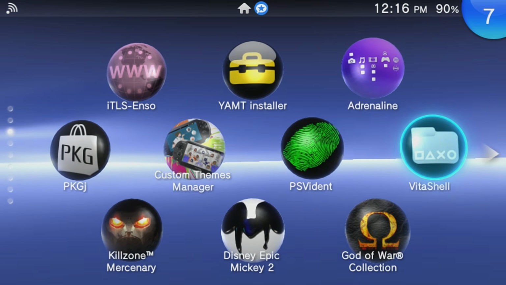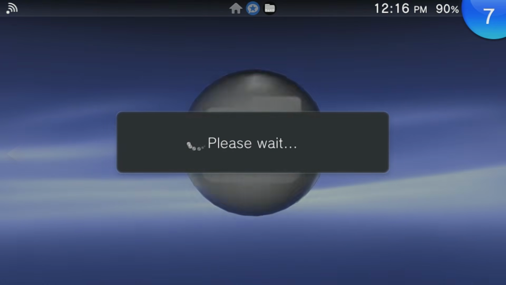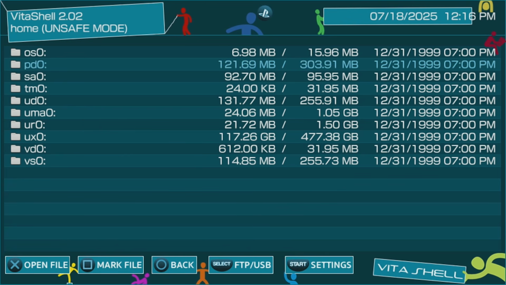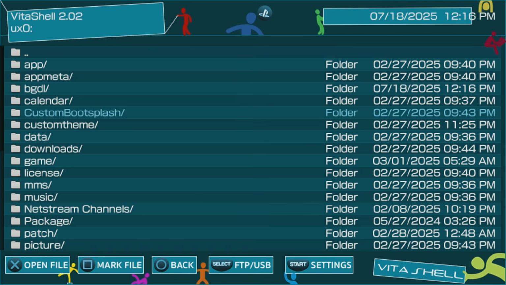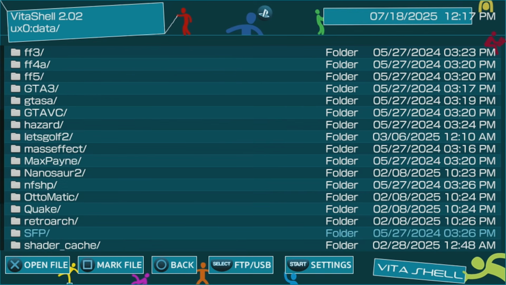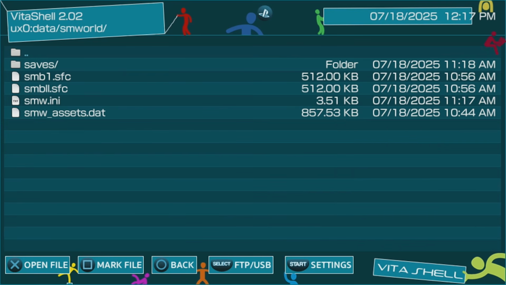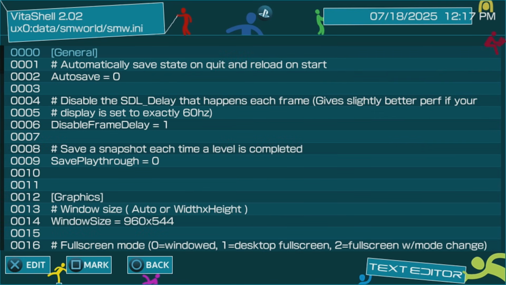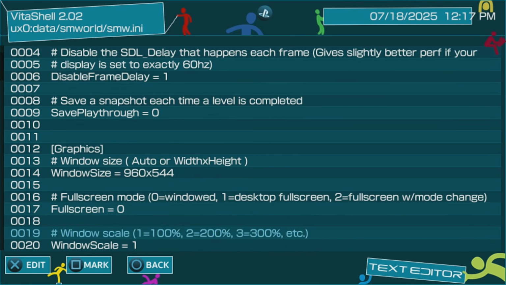Now that's all set up, we can now go to our final step, and that is customizing our settings. So there are several settings you can tweak by editing this file. Go to your Vita shell, and under data, find your SM World folder, and press X on the smw.ini. Here you have the options to change your scaling, look at your cheats, and little tweaks here and there that you can change.